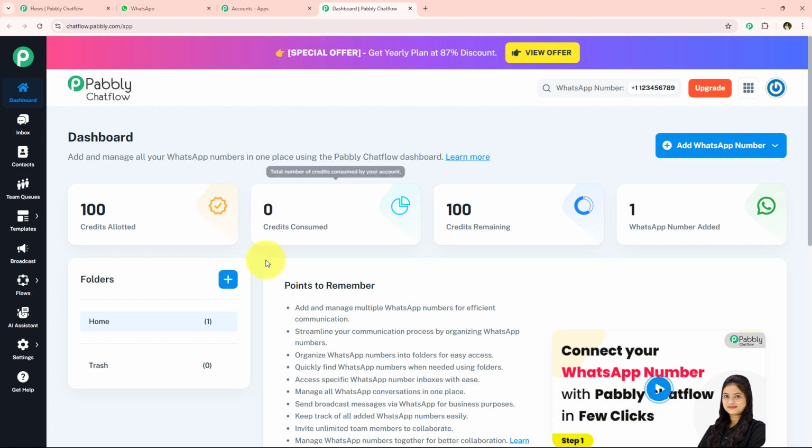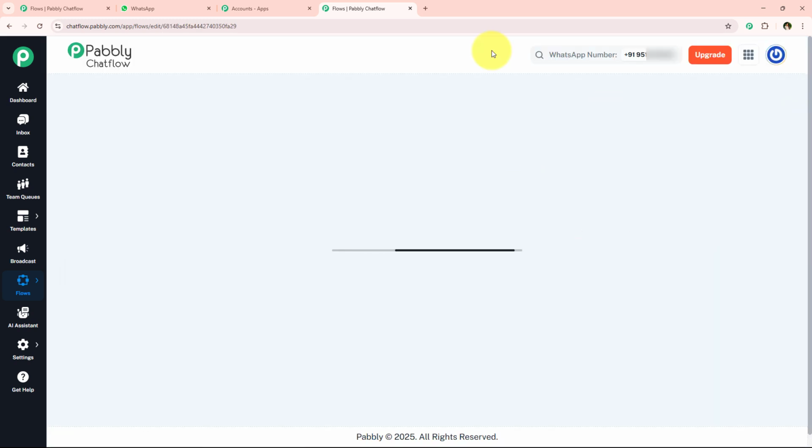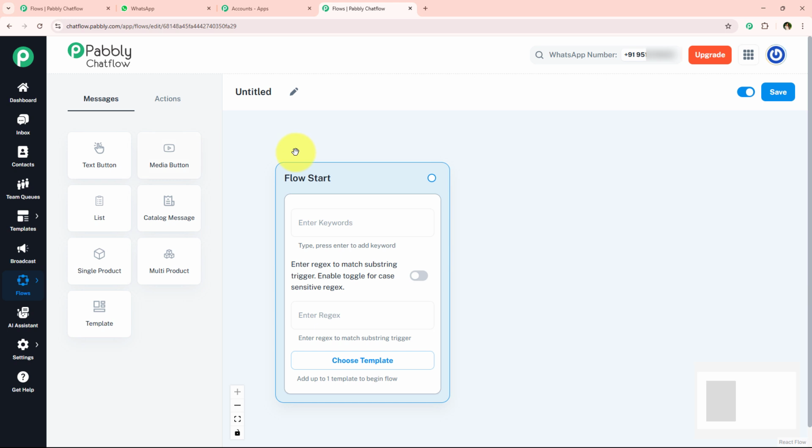Alright, so now what we're going to do is, today this video is going to only focus on creating a WhatsApp chatbot. So for that, we are simply going to go towards the flow section of our Pabbly Chatflow account. So I'm just going to go towards the left side of the bar, towards the flow section of my Pabbly Chatflow account. And once I open the flow builder, from there we are simply going to click on this blue button which says add flow. And once I click on this add flow button, it is going to open a window something like this in front of us.